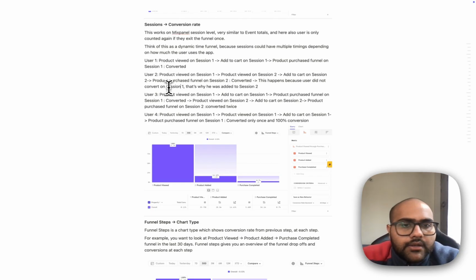Now user 1, very similar to event, so viewed a product in session 1, again viewed, and then add to cart, and then product purchased, all in the same session. They'd only be counted once.